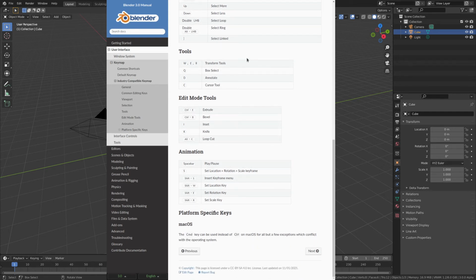Tools. W, E, and R, transform tools. Q, box select. D, annotate. C, cursor tool. Edit mode tools. Control E, extrude. Control B, bevel. I, inset. K, knife. Alt C, loop cut.